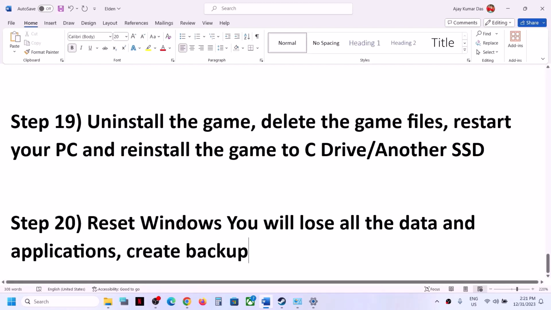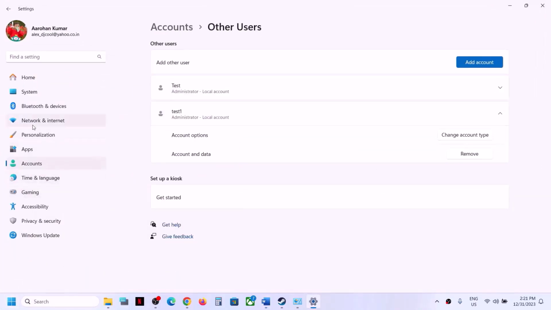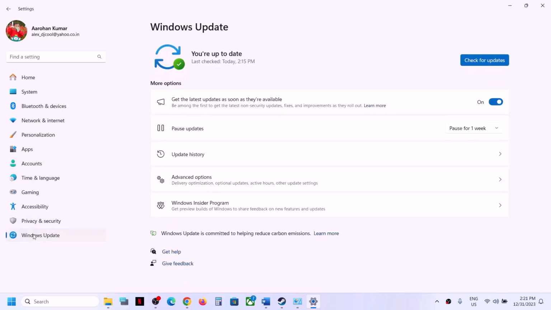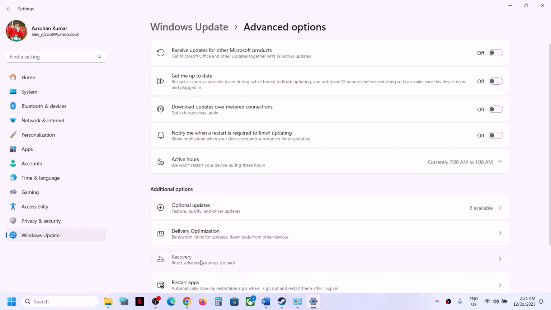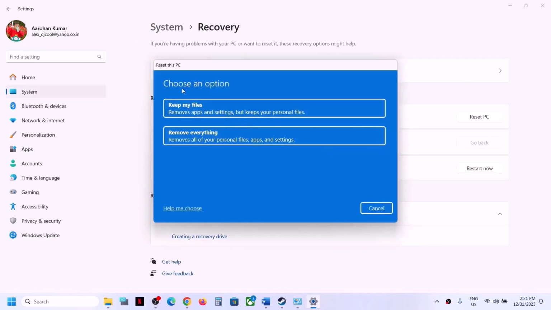Now to reset, go to settings and then go to Windows Update or Update and Security, and then you will see Advanced option. Go to Advanced option and then click on Recovery. And here you can see Reset PC. Click on Reset PC. Now here you can see choose an option.